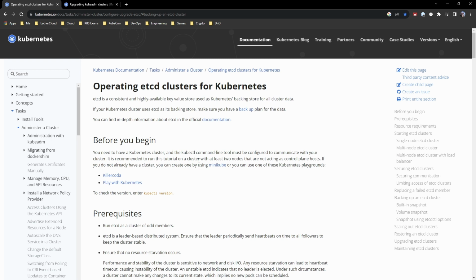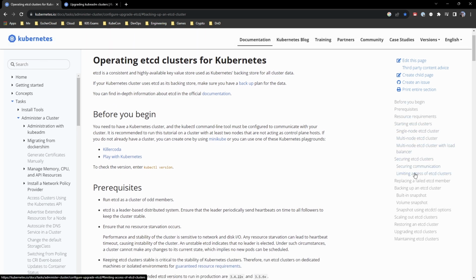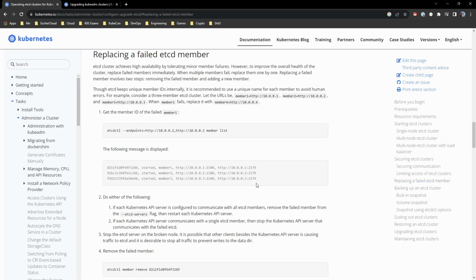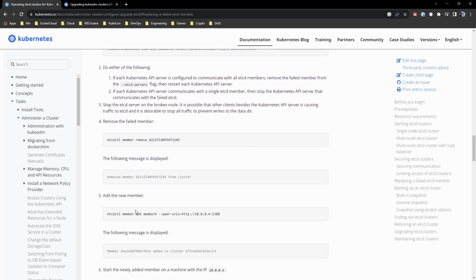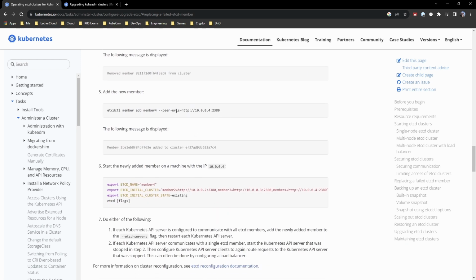Now, this will give you a bunch of information on operating etcd clusters for Kubernetes, but we don't need to worry too much about most of this. What we actually need is things like replacing a failed member. This will tell you how to replace a failed member if you need to. Just literally follow the guide there. It is as easy as copy and pasting most of this stuff in, just making sure you put the right values in.